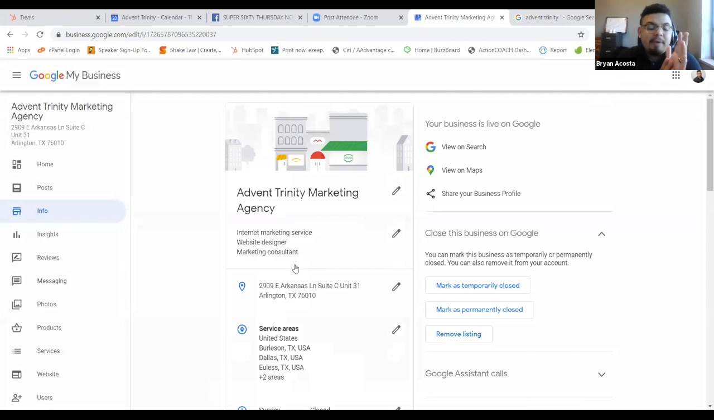Now be aware, in the cybersecurity industry right now, there are a lot of hacks. For instance, every single week somebody is trying to claim Advent Trinity Marketing Agency. So if you are getting a bunch of claims to your business, don't be scared. It's just the world industry right now. There are a bunch of hackers out there. But as long as you have claimed it and verified it on your end, you should have complete control of your business listing.